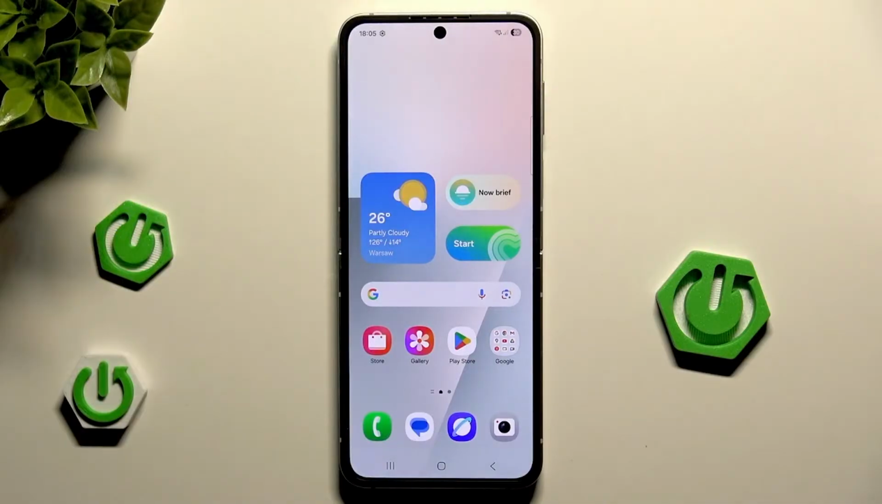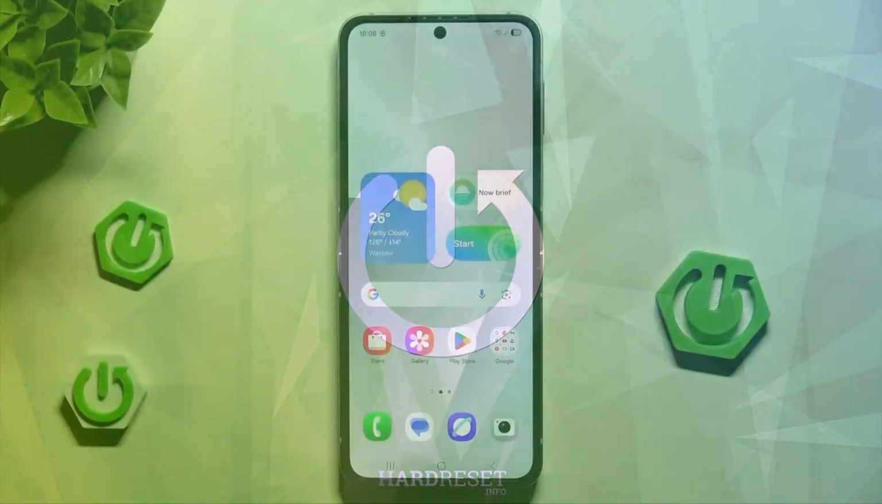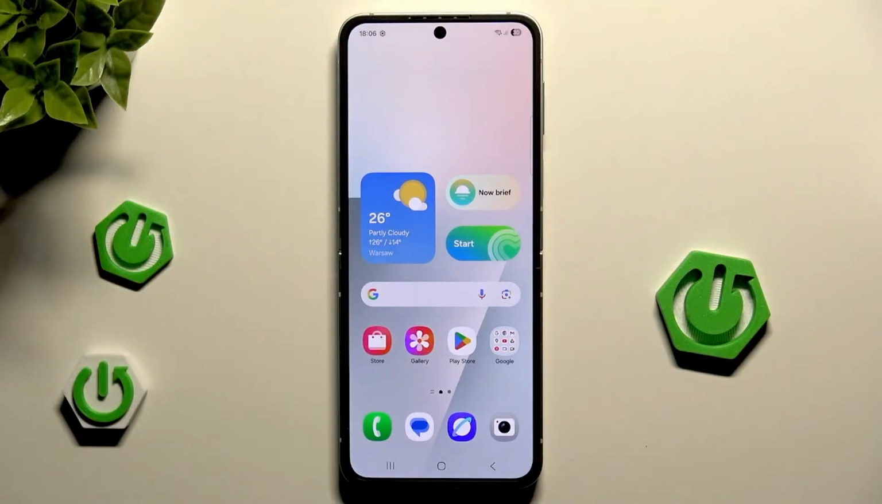Hello, in this video I'm going to show you how to reset Samsung Galaxy Z Flip 7 FE. Okay, so we have two methods how we can reset this device, and let me show you both of them.